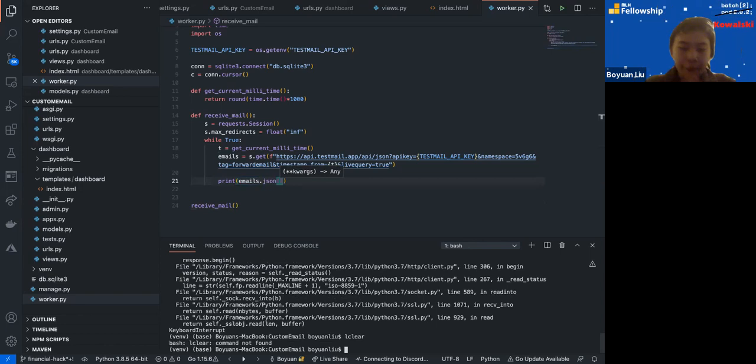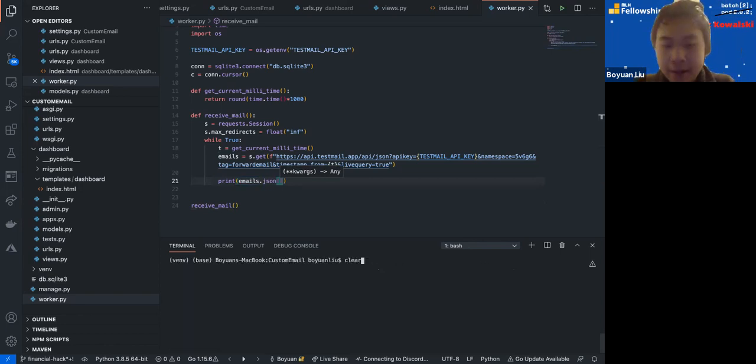Because I got a response 200, that means it's good. It can get an email back. And it's going to be a JSON response, which means it's going to be really easy to work with. All right, let me try to send it again.